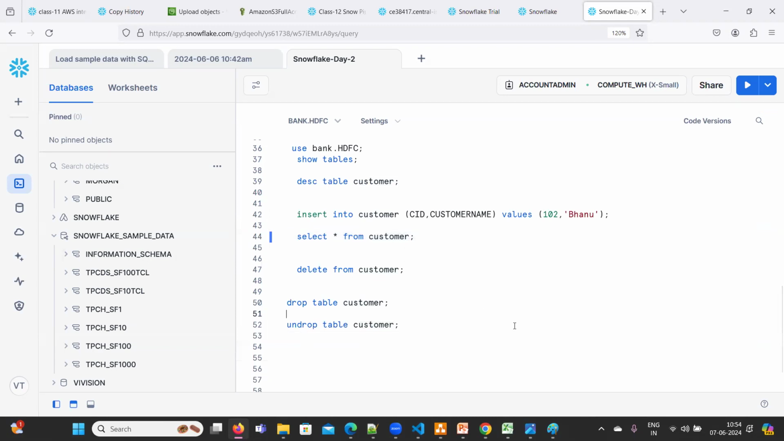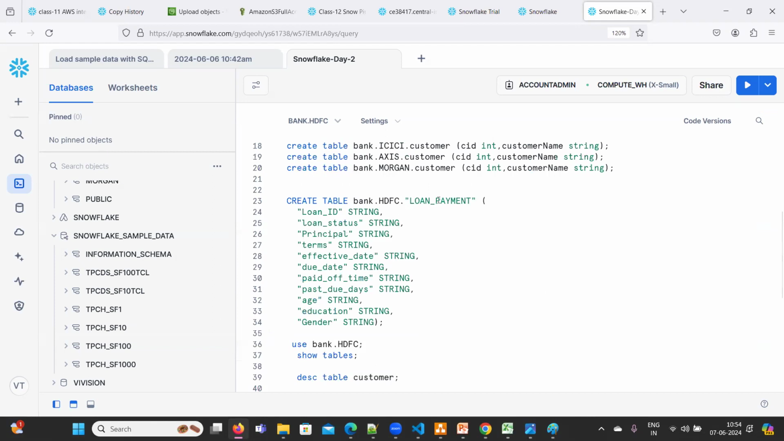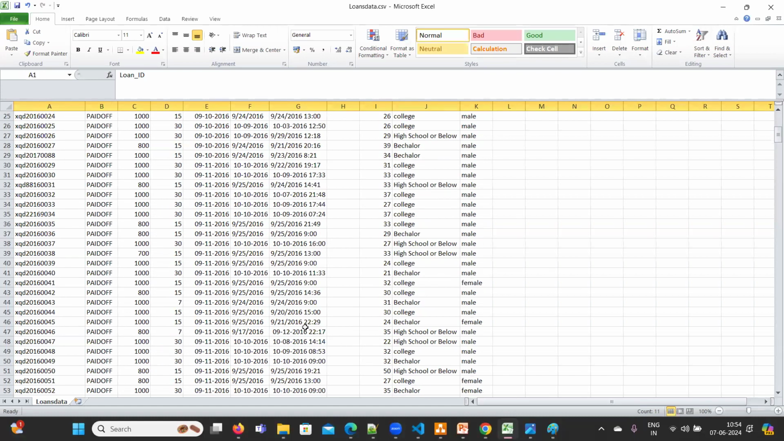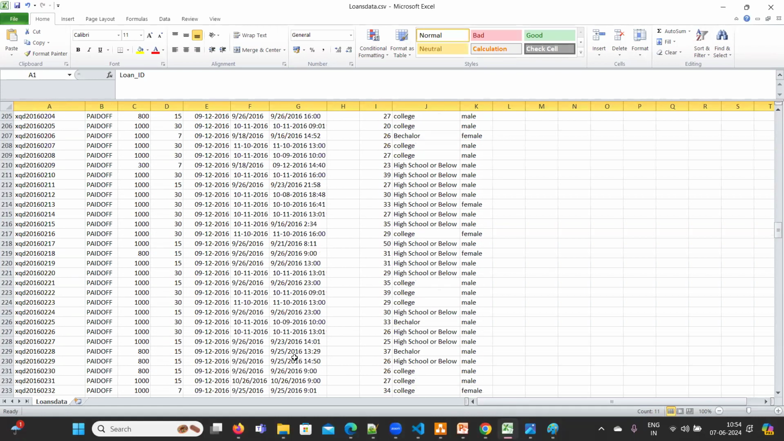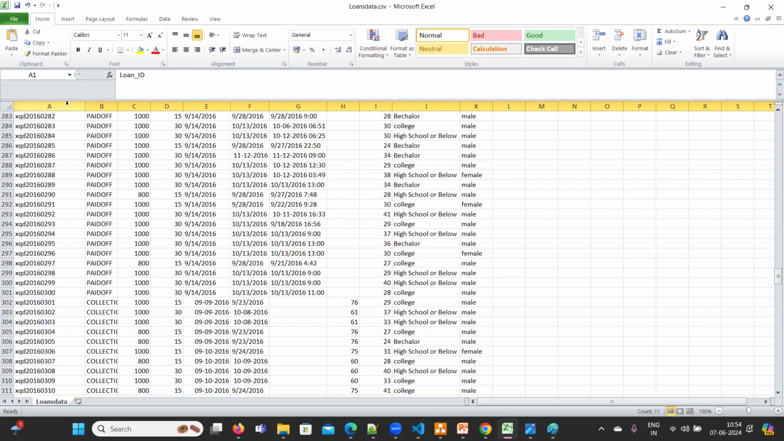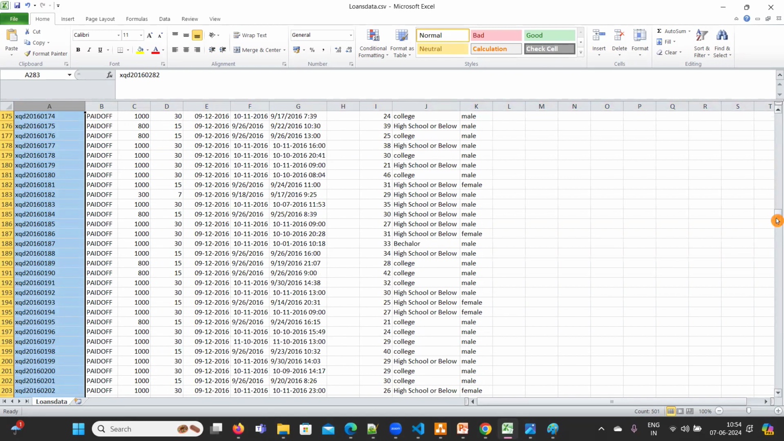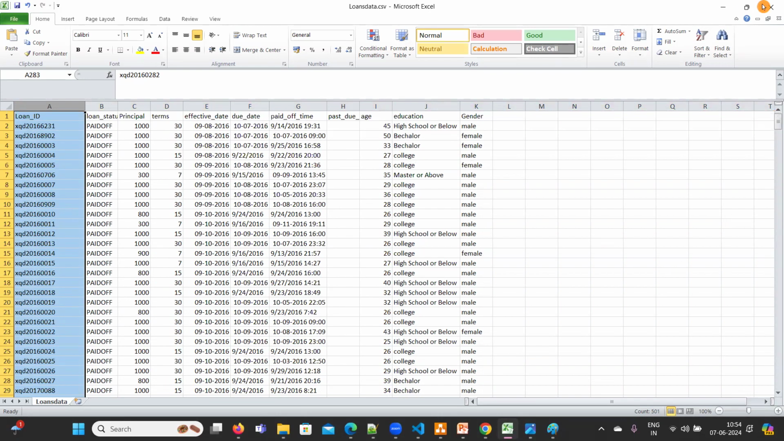Okay, I want to insert bulk data. I have a table called loan payment, and I have data in my CSV file. If you observe this, see how much time it will take you to write the query. There are 500 rows. At least it will take 1 or 2 hours to prepare the queries.